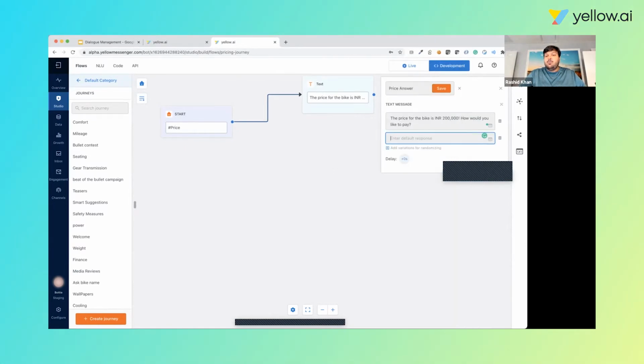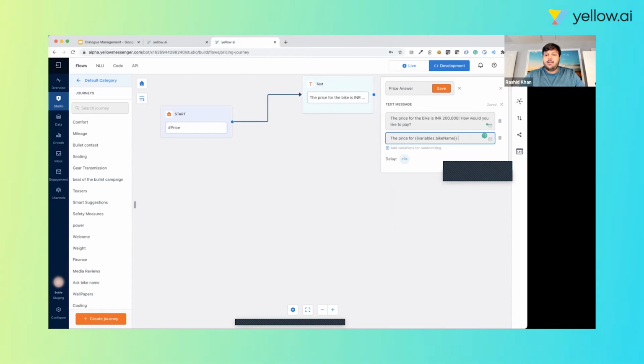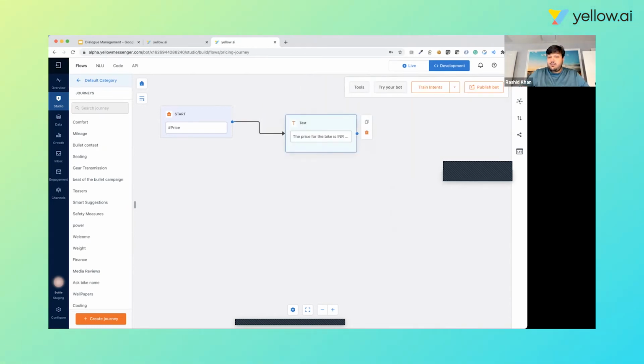So let's say I want to address the user with the name before providing the value of the price. So I can say "price for," then I can select, let me just dig up the name over here. So I can say "the price for bike name is." So this is how simple information-based dialogue gets built out on the platform.